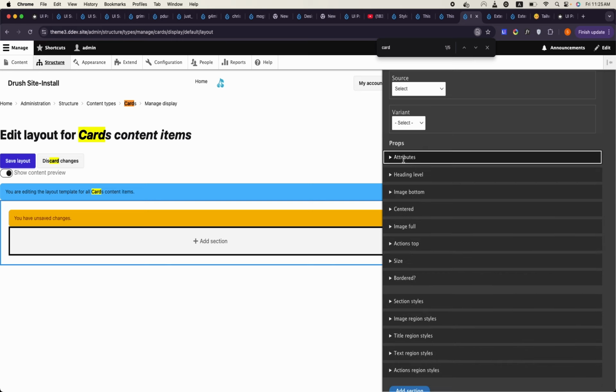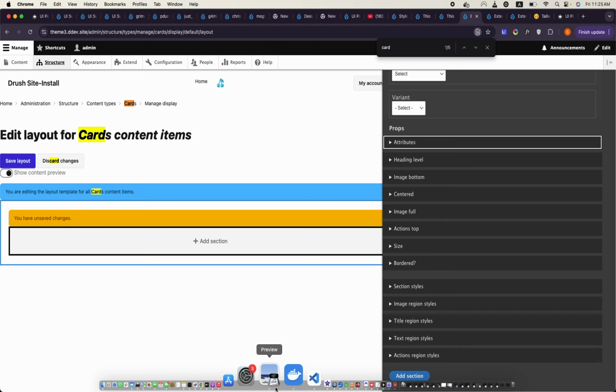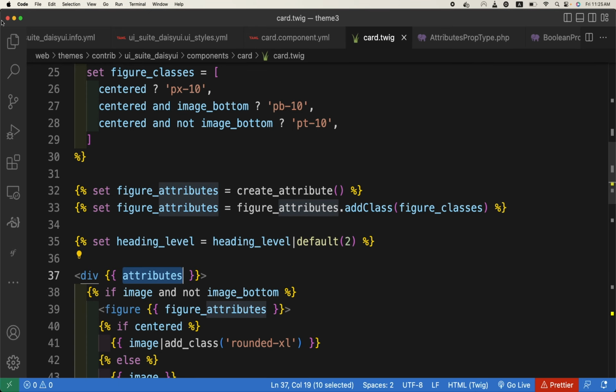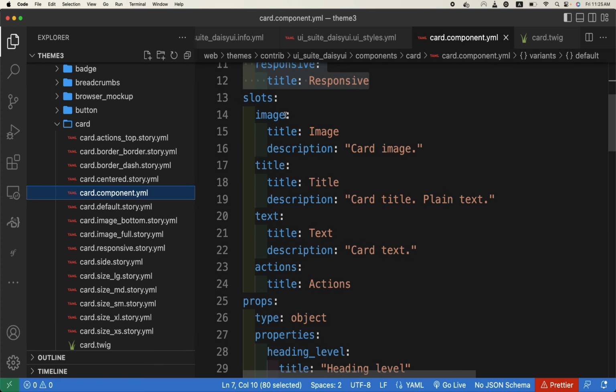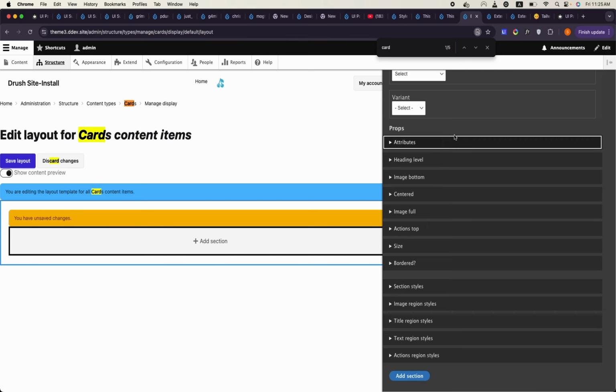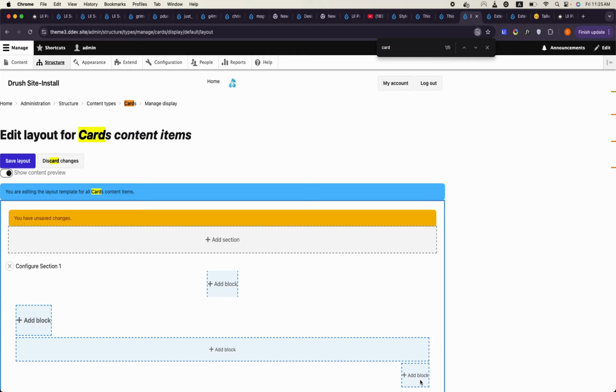The next step is, where are the slots? Slots are not visible here. Why? Slots are available here in the component.yml. These are slots. So image, title, text, and actions, but they are not available in this screen. So I will leave it here for now and just add section.